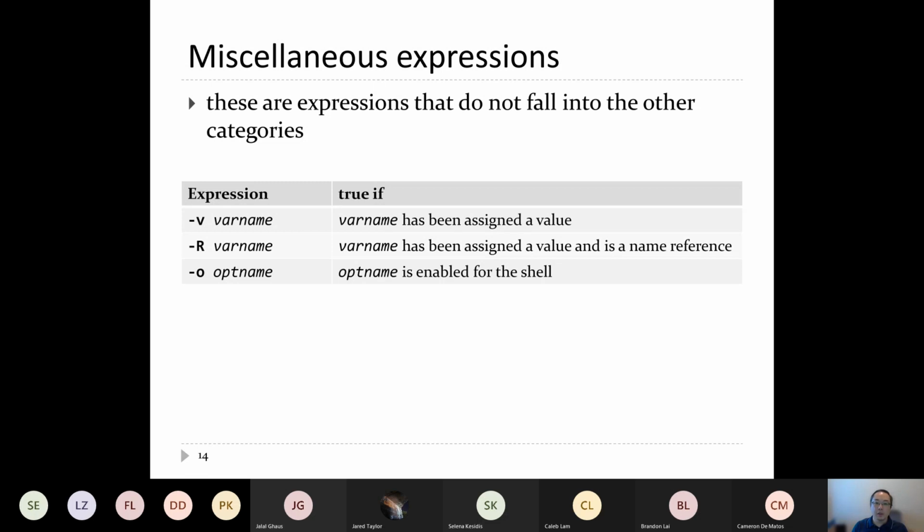The miscellaneous expressions are basically things that you can test that don't fall into the other categories. All right, so we've got a few of them. You've got this minus v followed by a variable name. So that tests, has that variable been assigned a value yet? Minus capital R tests, has that variable been assigned a value and is it a name reference? And then minus o opt name: is this option enabled for the current shell?